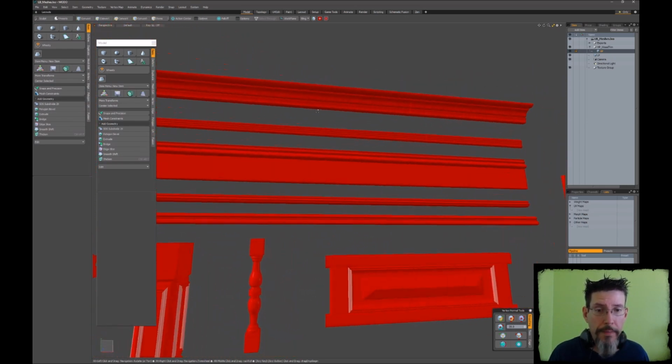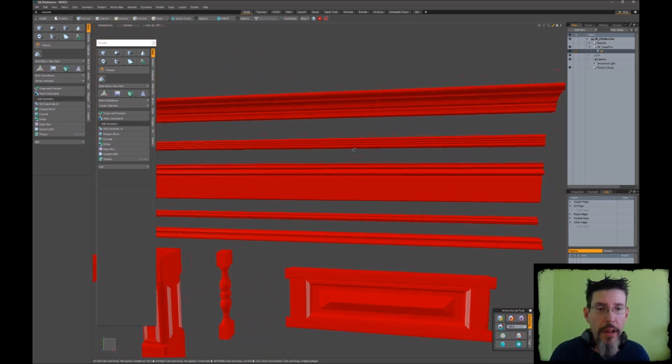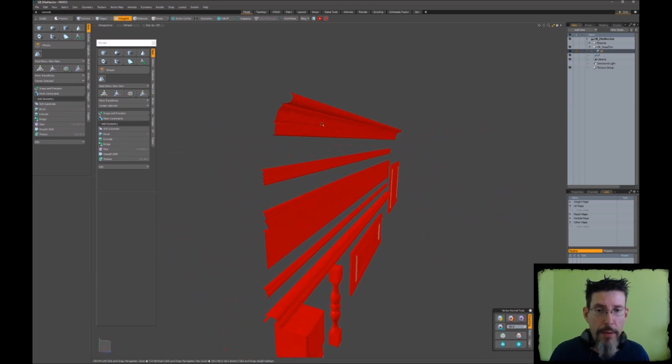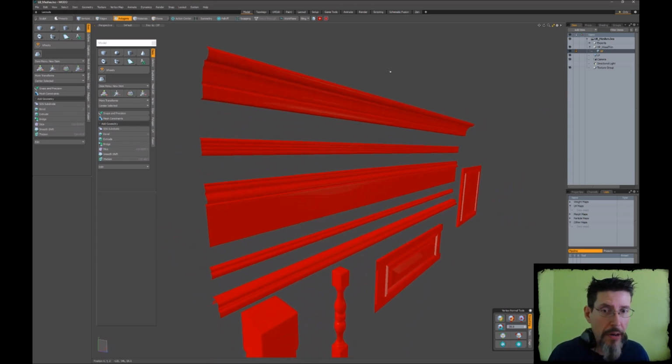The most important part, well, one of the most important parts, is the stuff up on top here, these trim pieces. So what you've got here, you're starting at the top, there's your crown molding, there's your chair rail, there's your baseboard.